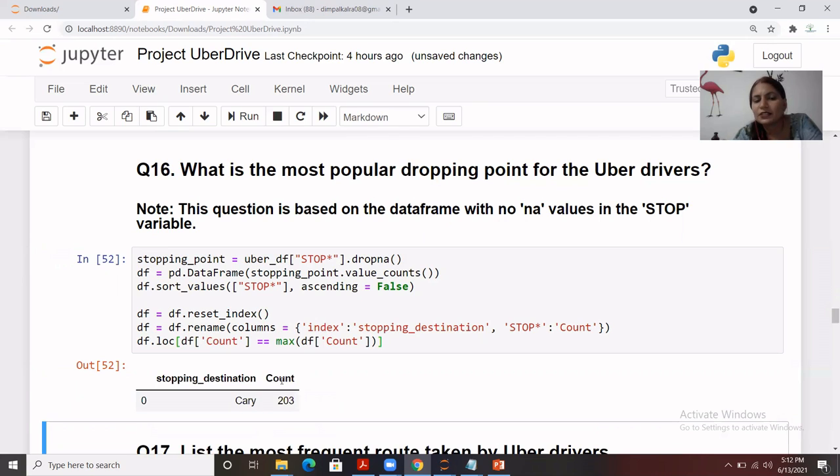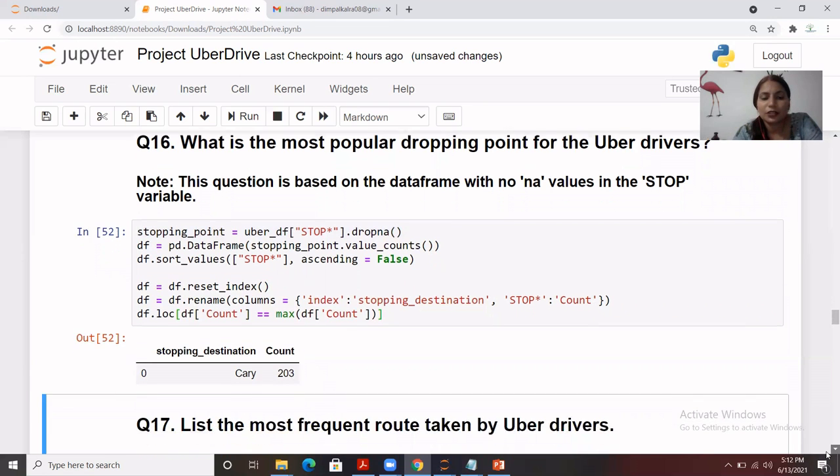So this stopping destination is also Cary. Obviously you know that the starting point was Cary. Here we may have had a different value, but in this data frame we have exactly the same value, and the number of occurrences for that is 203. The most popular start point was Cary, but the count was 201. Here we do have 203.